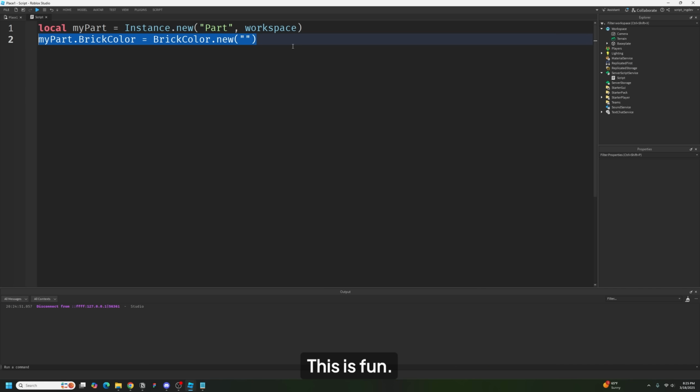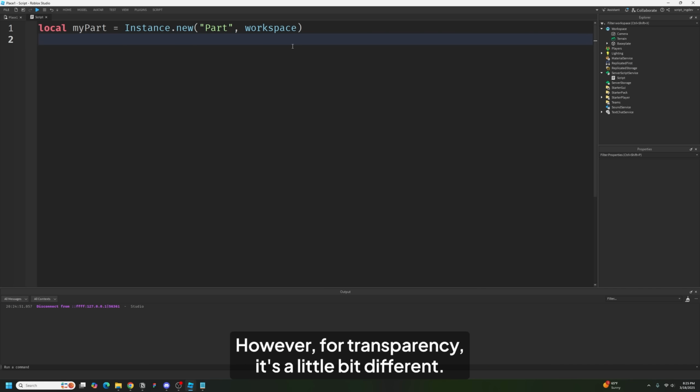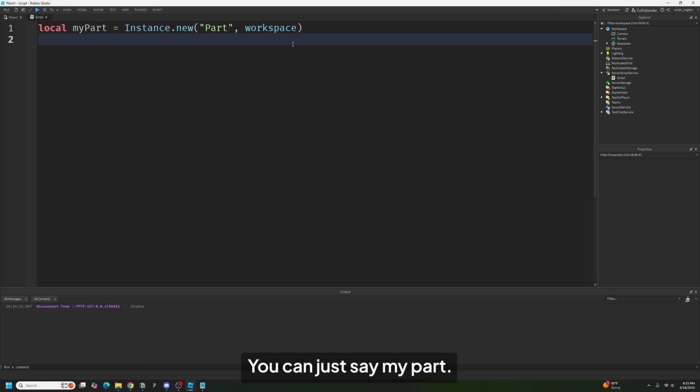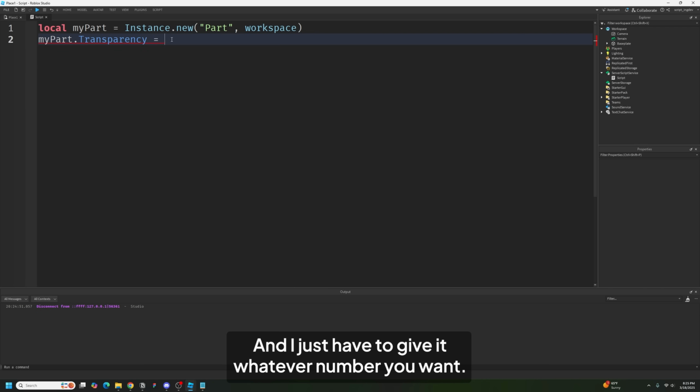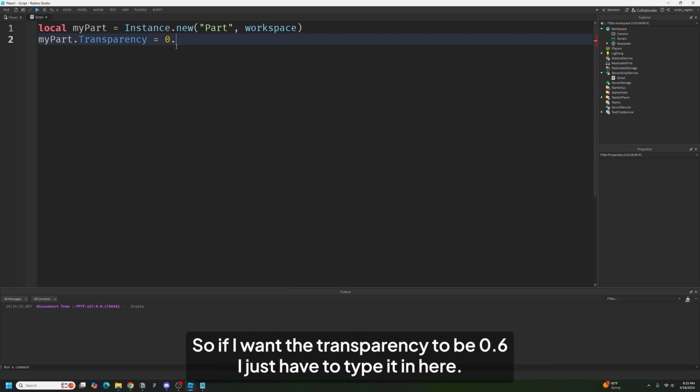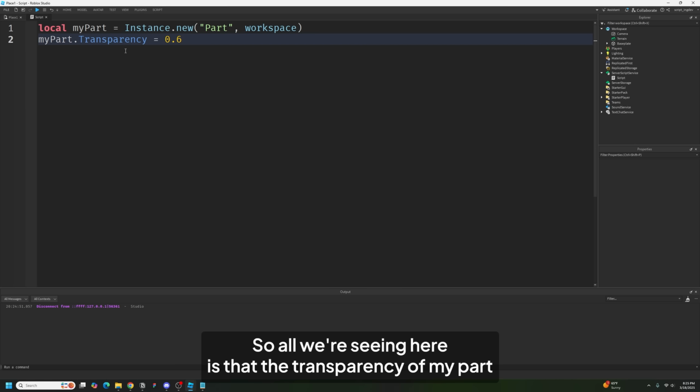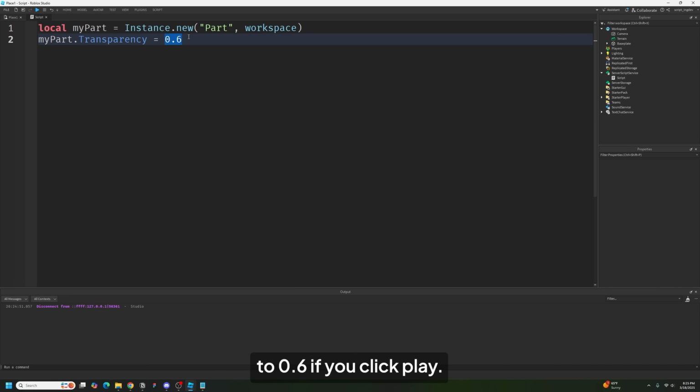Well, this is nice. This is fun. However, for transparency, it's a little bit different. It's actually easier. You don't need this brick color dot new stuff. You can just say my part dot transparency equals, and then you just have to give it whatever number you want. So if I want the transparency to be 0.6, I just have to type it in here. So all we're saying here is set the transparency of my part to 0.6.